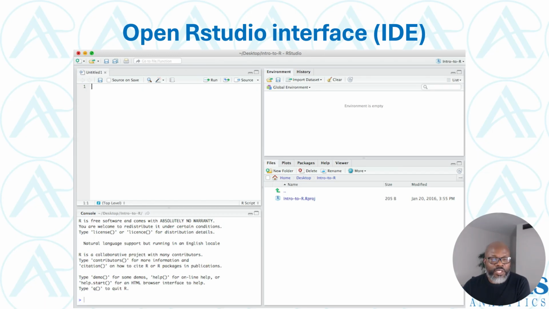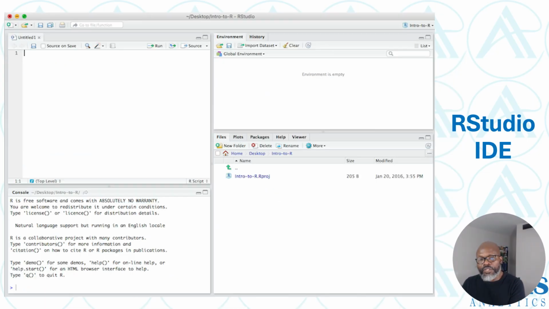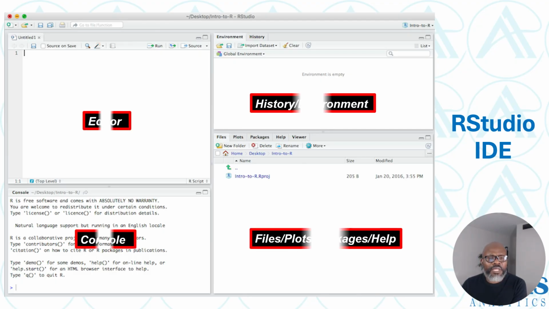You have this upper section here, which is where you type a lot of your scripts. You have the console, which is in the lower left quadrant. In the upper right, you have that section where you have the environment and history, and then in the lower right, you have the files, plots, and all of those regions. So this is the same thing I just mentioned. You have the editor, you have the console, you have the history environment, you have the files and plots.